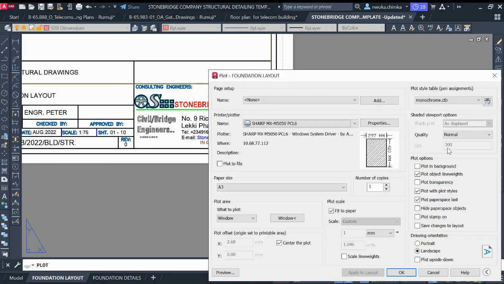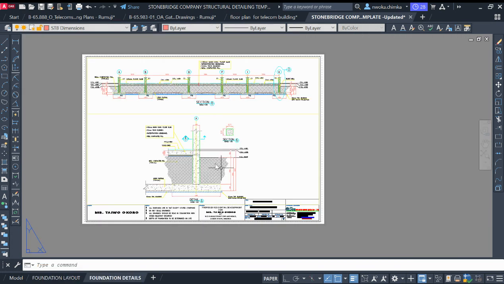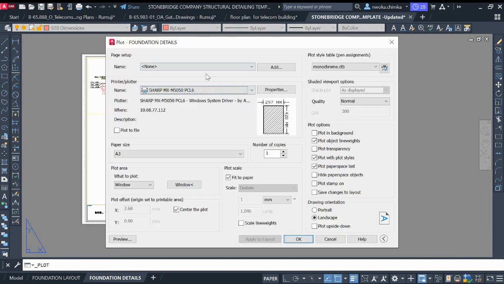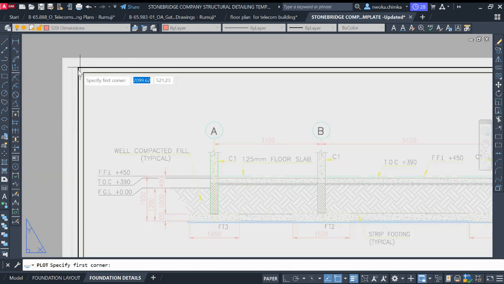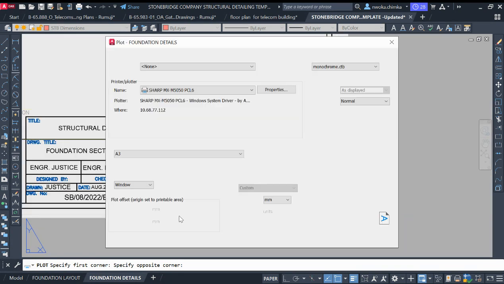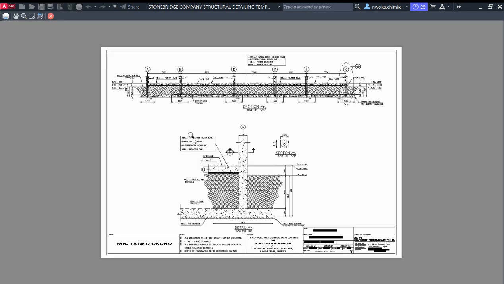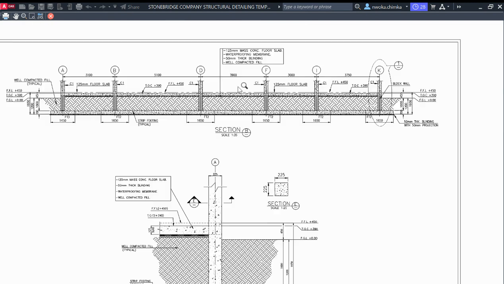Also, if you want to print the second one again, just go here again and click on plot. If you've already done the settings before, just come here and say previous settings or plot, and it will take all the settings which you have already used before. Then click on window, click at this point just here, and click again at this point just here, and then always say preview to see how your work will look like. Then you say preview, and you will see how visible everything looks.